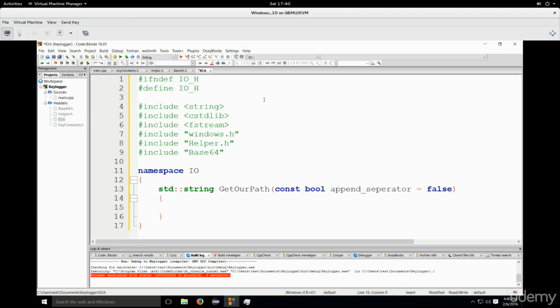Okay. There we go. So what happens with the parameter that is passed to this function getOurPath? It's the constant bool appendSeparator equals false, meaning that it just checks if the backslash is needed at the end of our path. If it's needed, it can be added. If it's not needed, then there's no need to add it. Simple as that.